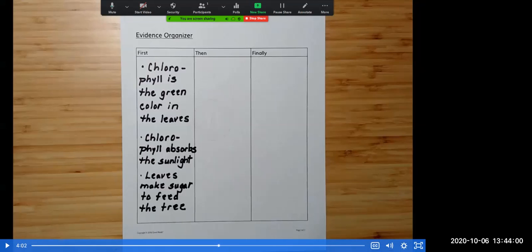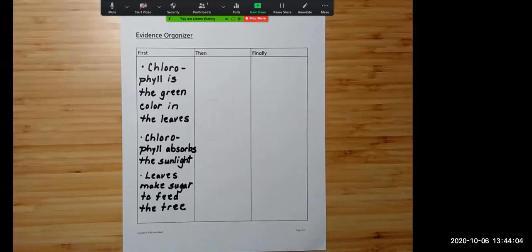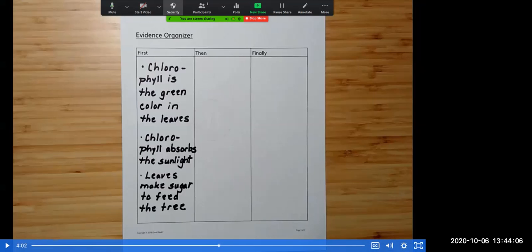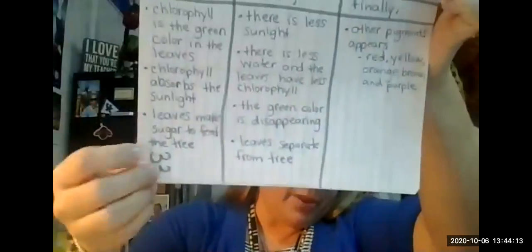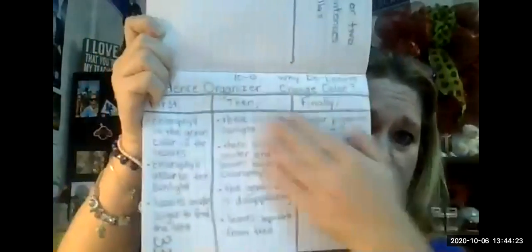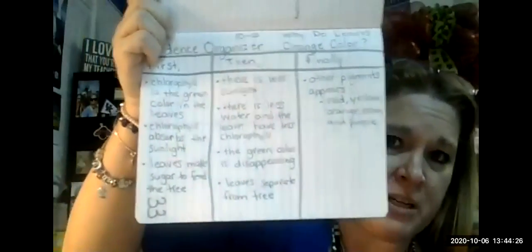Okay, so you don't have the evidence organizer, but you do have the evidence organizer chart that you were supposed to do yesterday on page 33 of your journal. So it was the evidence organizer on page 33. You need to turn to this page right now and follow along with Miss Sabella, because this is your evidence organizer that she is showing you.